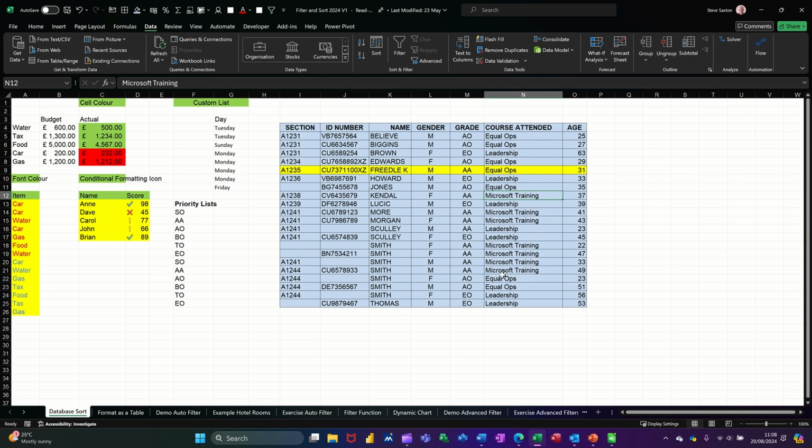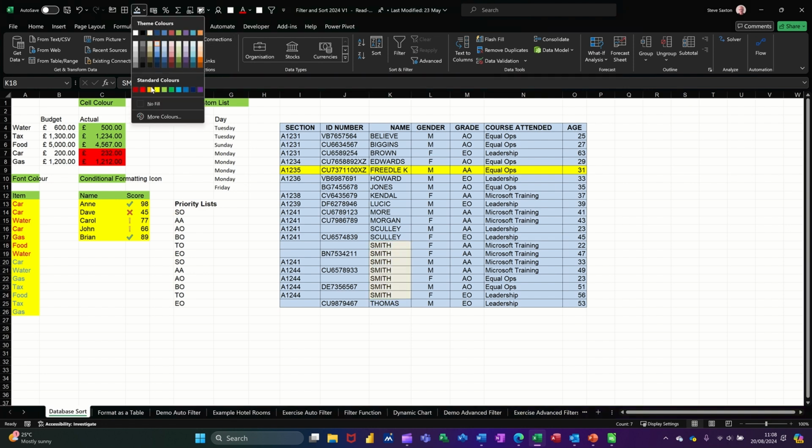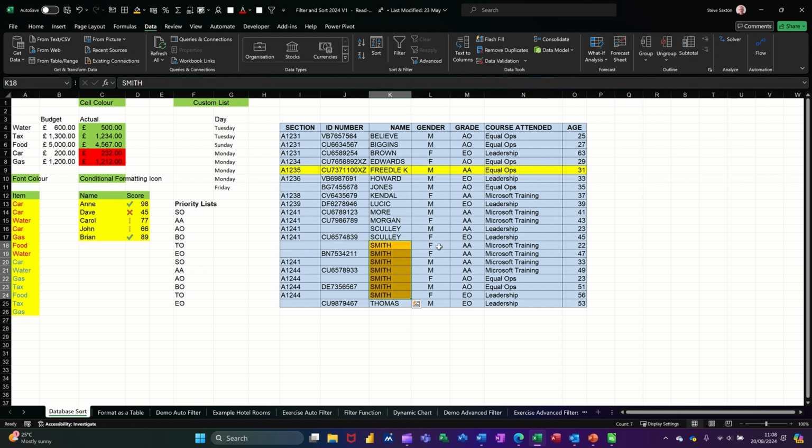If I click OK to that, it's sorted all the names for me. So I'll just highlight these yellow, or amber. Go for amber. So then there were 2 females with the same grade and the same course they did, and then it's separated them in age like that. So that's the sort that's just done.